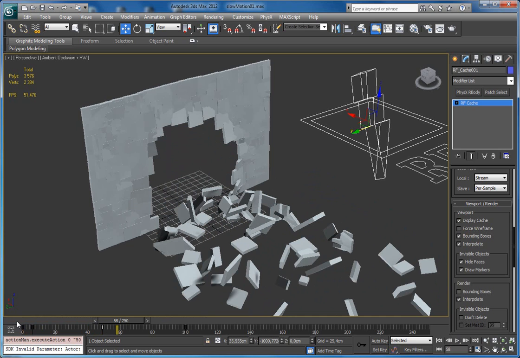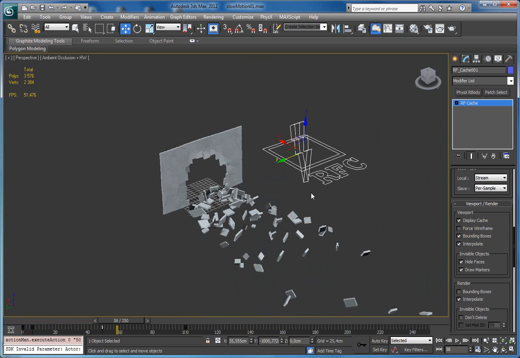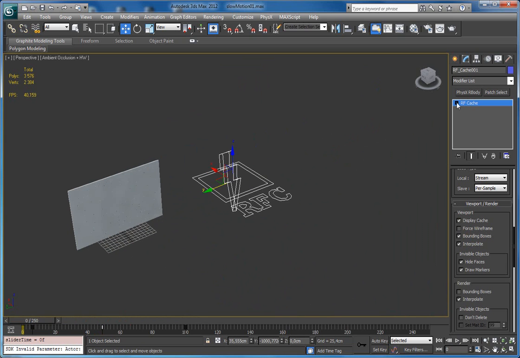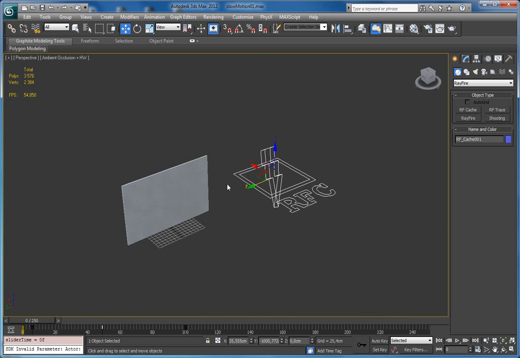So I hope this tutorial will help you in your simulations, and I just want to mention one more time, you can slow down any simulation you have, even if you just animate two boxes manually.